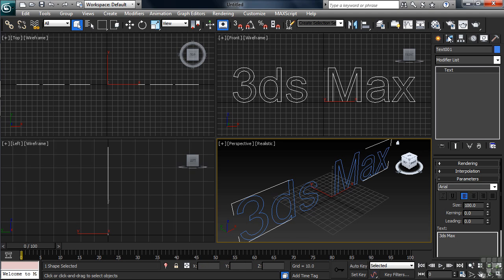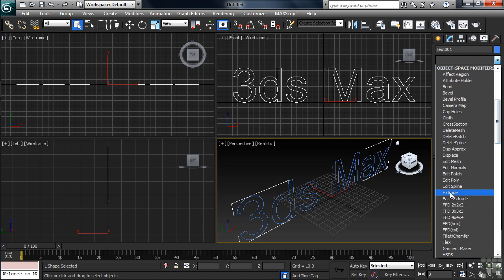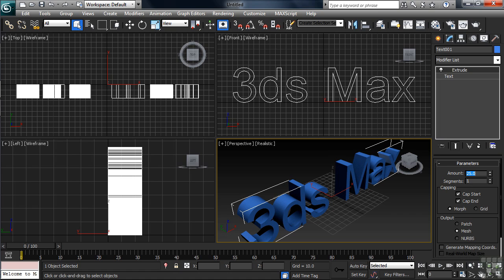Okay, back in the command panel, we'll enter the Modify column and grab an Extrude modifier. Let's now change the amount of the extrude to 25. Let's say that we're now wanting to customize the look of our text. Maybe grabbing a few vertices and moving around in a few different places.